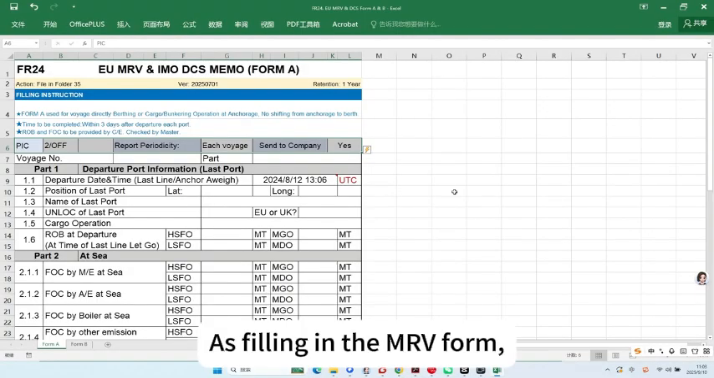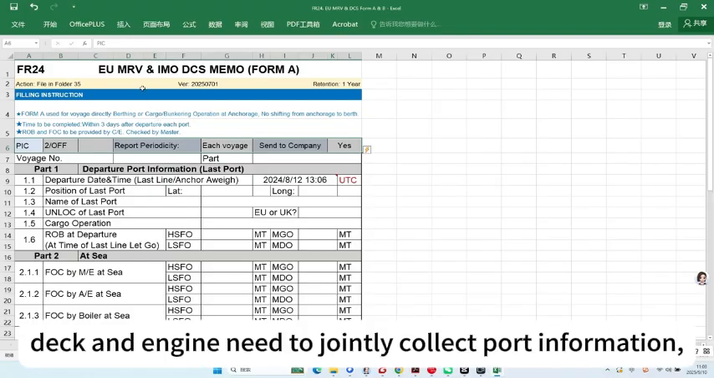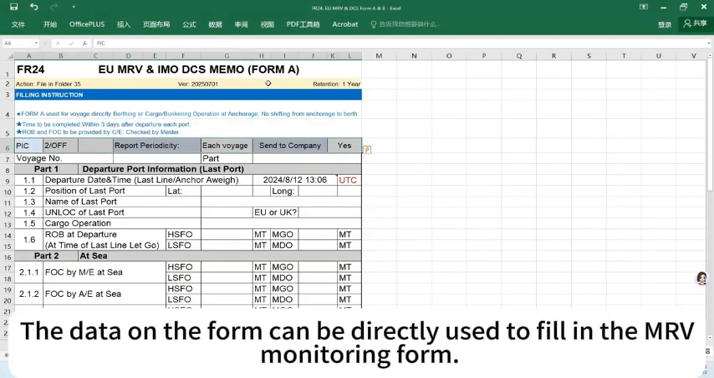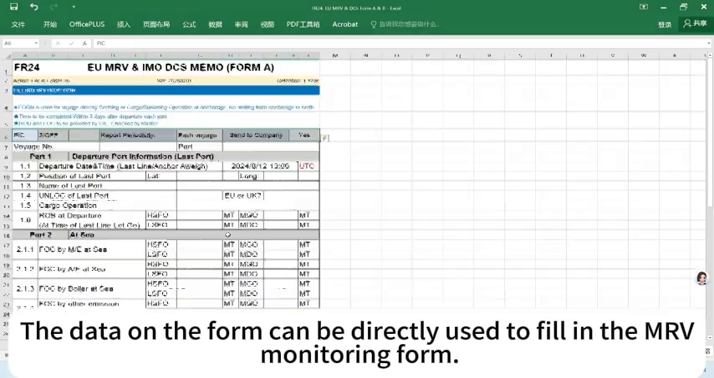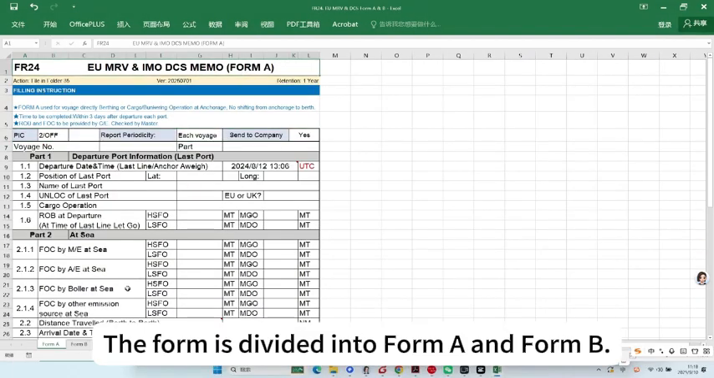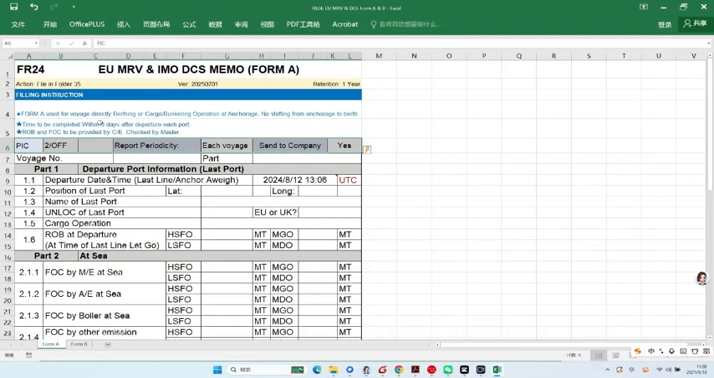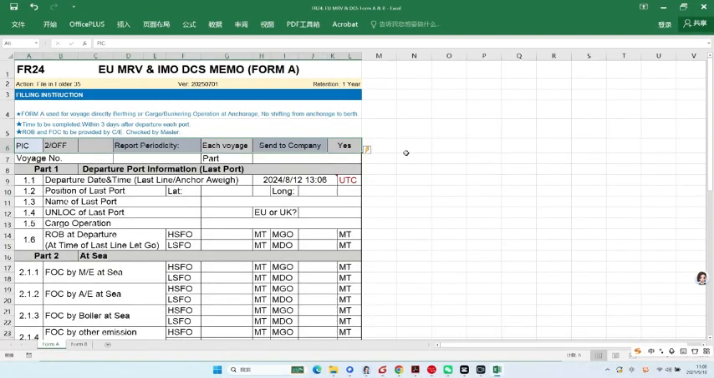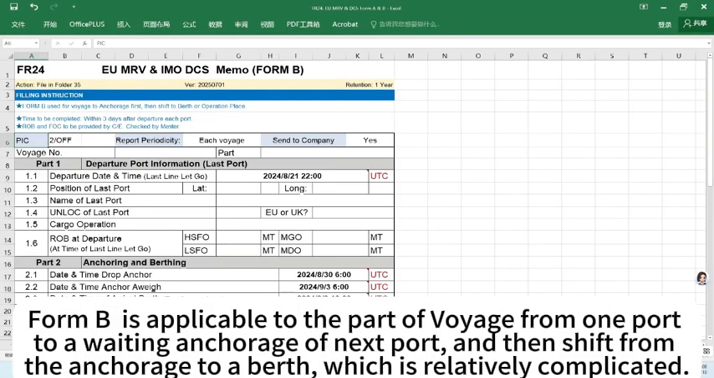When filling in the MRV form, deck and engine need to jointly collect port information. Company's developed FR24 form. The data on the form can be directly used to fill in the MRV monitoring form. The form is divided into Form A and Form B. Form A is applicable to the part of voyage from one port to another without anchoring. Form B is applicable to the part of voyage from one port to awaiting anchorage of the next port, and then shifts from the anchorage to a berth, which is relatively complicated.